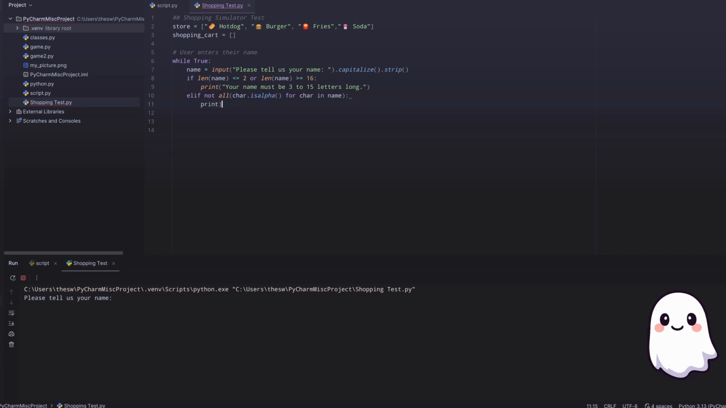Print, and we don't really want alphanumeric. Your name must contain only letters, please. And then let's say they did both things. We would do else. So this is basically the last stopgap or whatever. Else print.